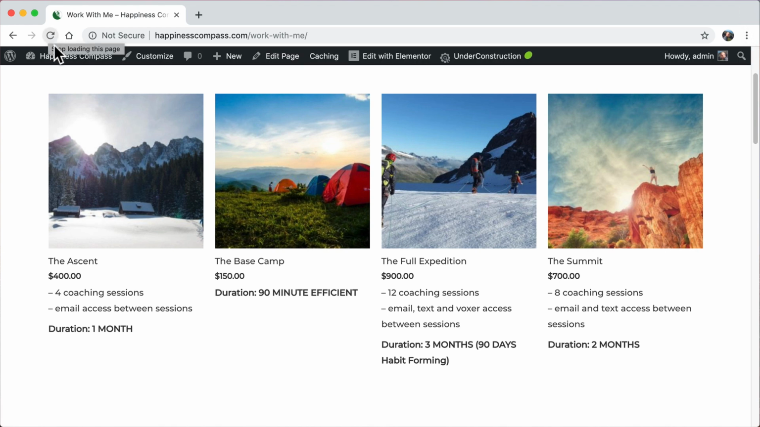Great. All right, so we have all of these, but we have 400, and then we have 150, and then 900 and 700. That kind of makes me crazy. Shouldn't it be 150, 400, 700, then 900? I think so. So how do we change that?